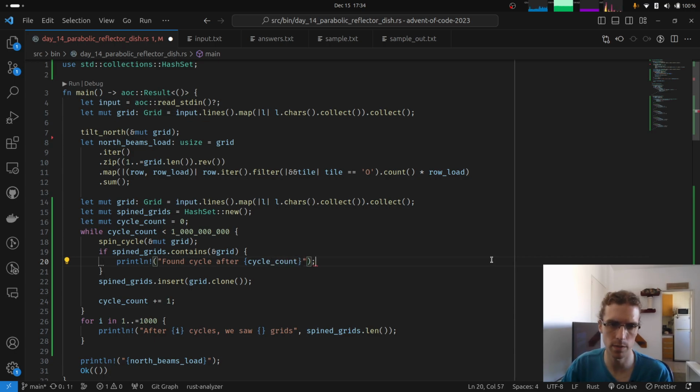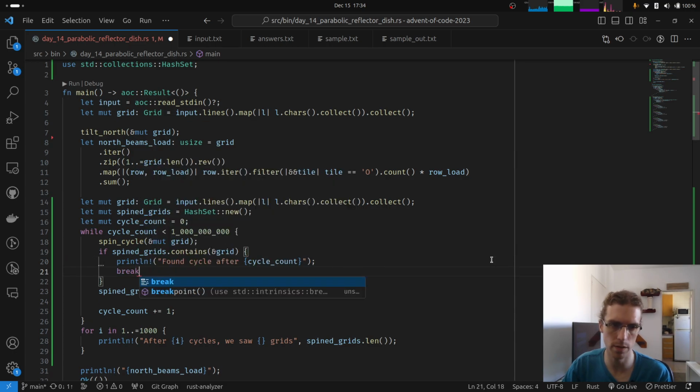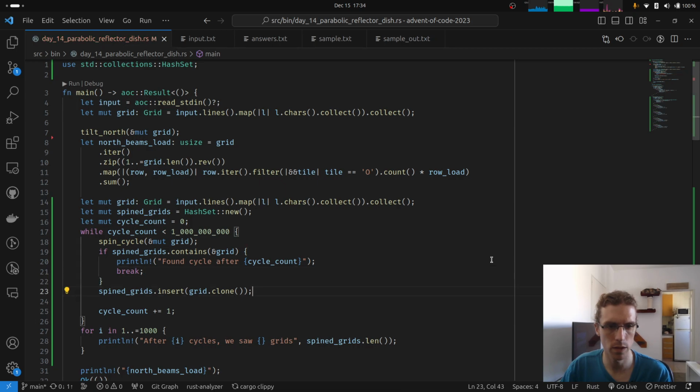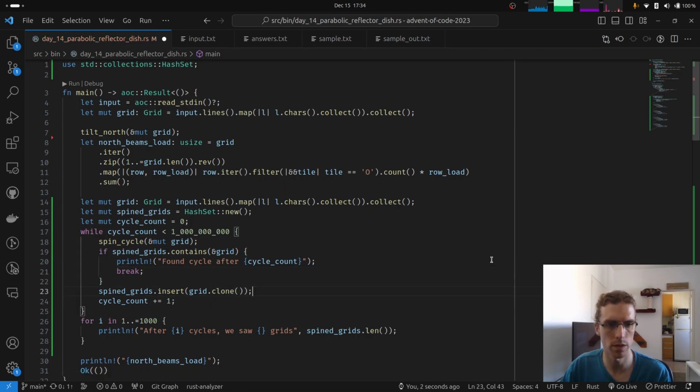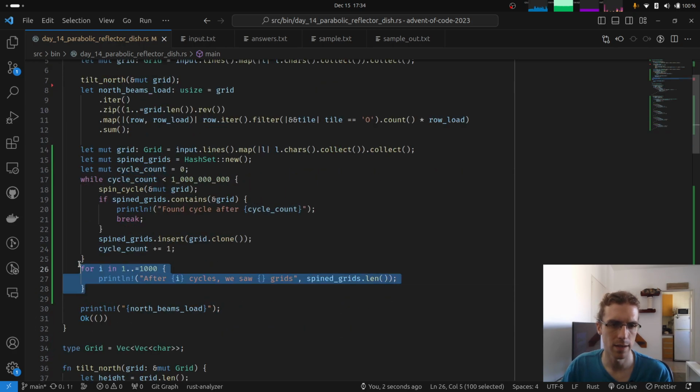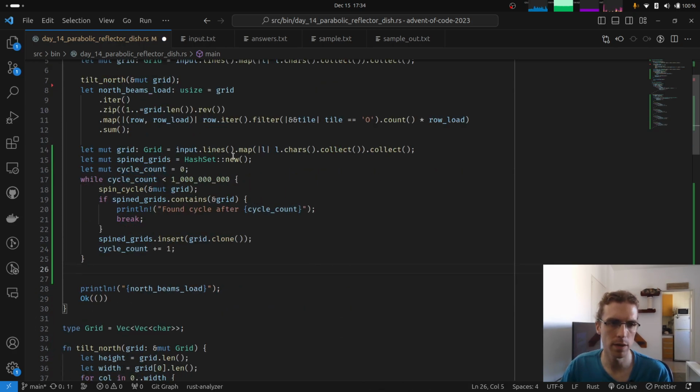So same idea as before. We're gonna break out of this loop. Otherwise, we insert it and increase the cycle count. And finally, after all of this, we're going to do the same thing of counting north beams load.